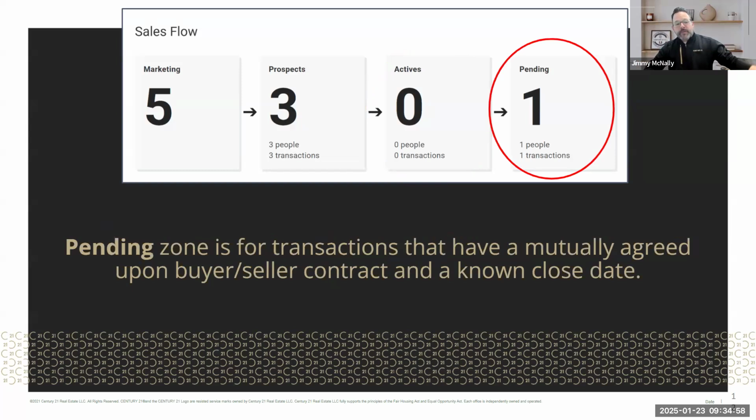And then finally, you have pending. It's what it sounds like. You have a contract pending for your buyer, or your listing is under contract. So there's going to be some specific things that you need to do when you have your buyers and sellers under the pending standpoint.